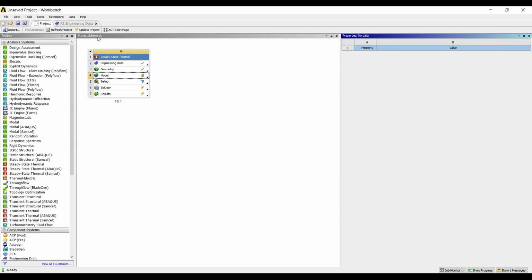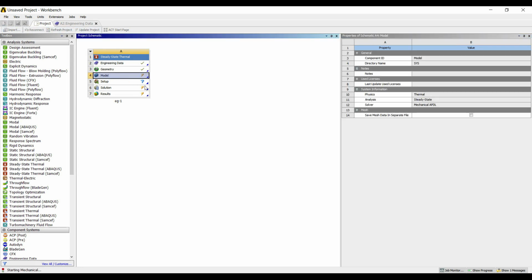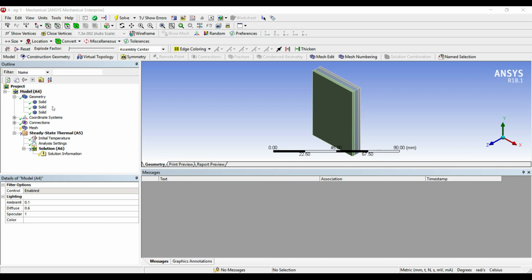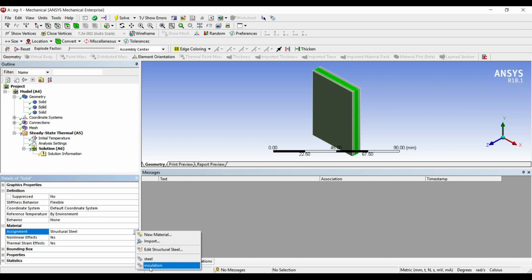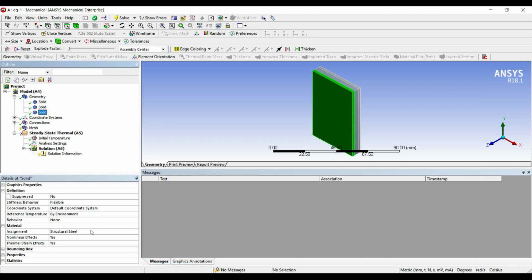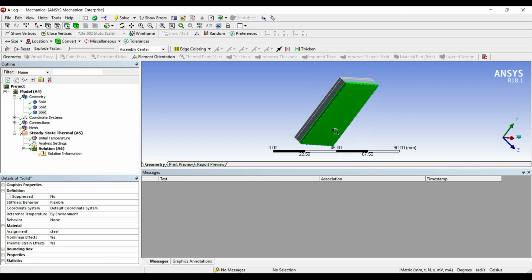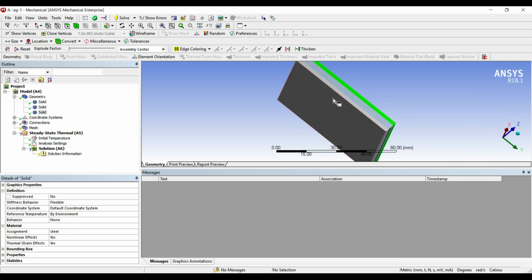I'll go to project, refresh project. I'll double click on model. I'll go to the first solid. Material is steel. For second solid, the material is insulation. Third solid will have material steel. I'll just align the body along the positive Z axis.